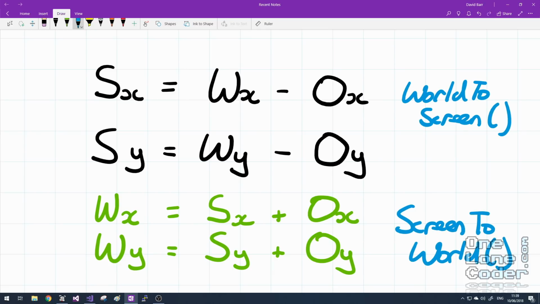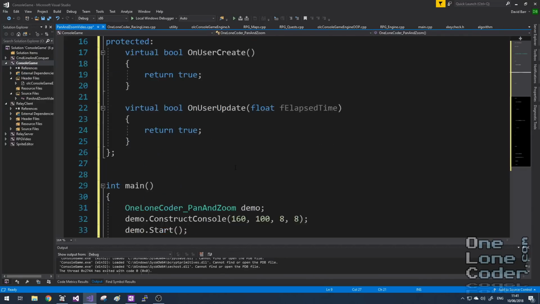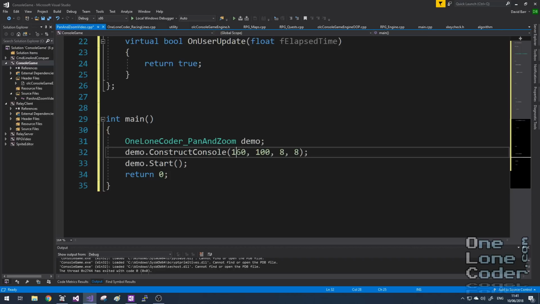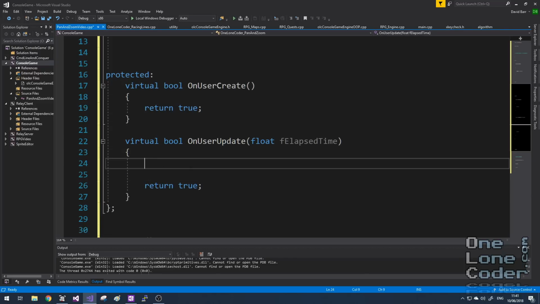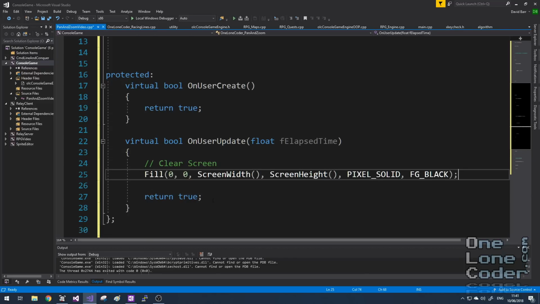Let's start writing some code to see if we can implement panning. I'm going to start with an empty console game engine project, and this time I'm going to construct a console which is 160 characters wide by 100 characters high, and each character is 8 by 8 pixels, so it's reasonably low resolution. And in the onUserUpdate function, I'm going to draw a grid. But the first thing I'll do is clear the screen to black.